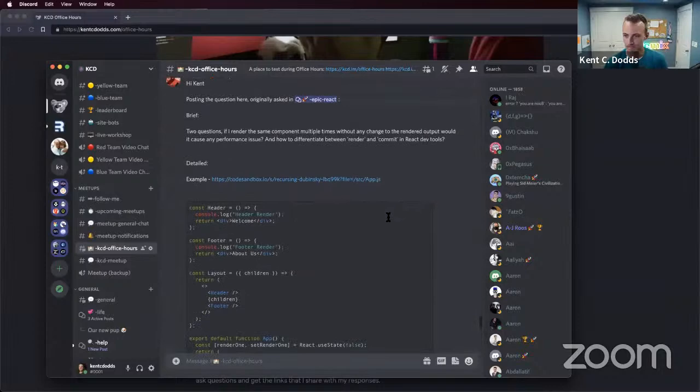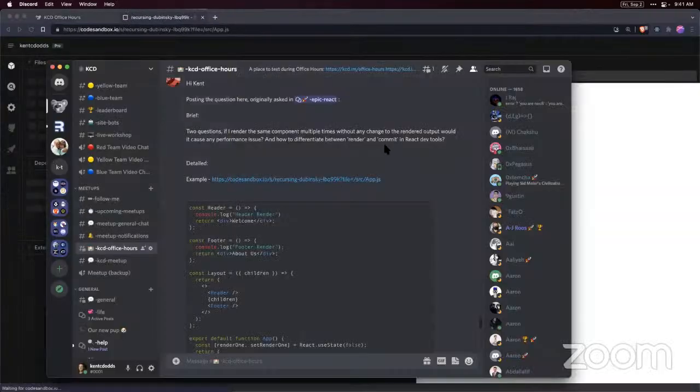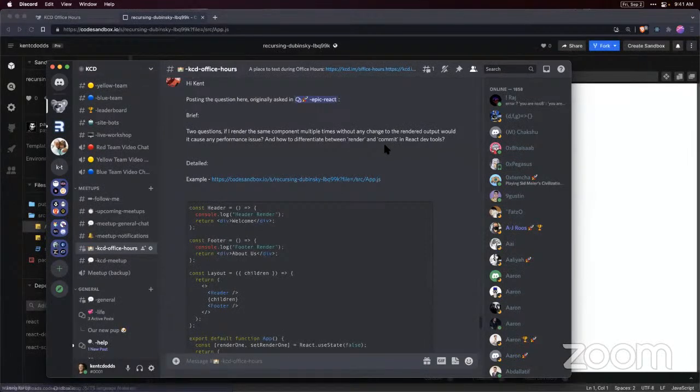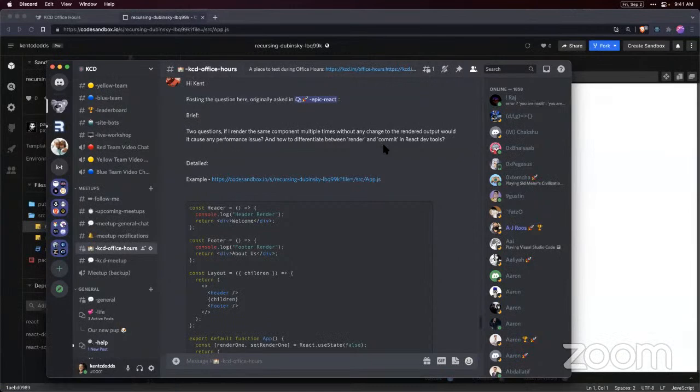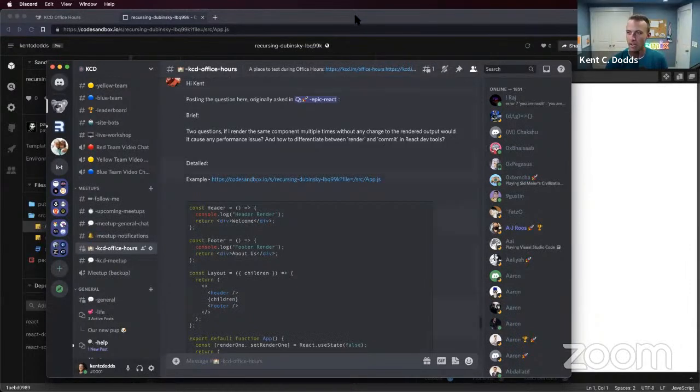I just wanted to know, from the dev tools, how do we differentiate between an actual render and a React commit? And would it cause any performance issue if, without any visual changes to the UI, we re-render the same component multiple times? Yeah, great question.